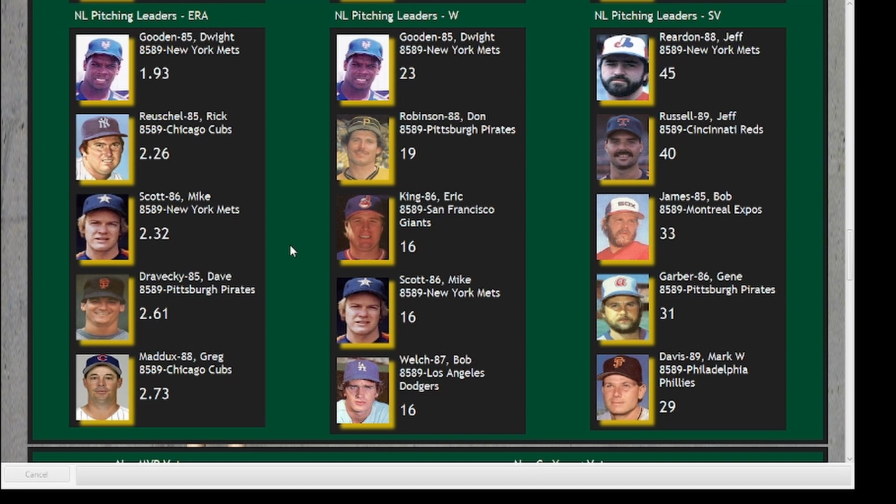NL pitching leaders, Doc Gooden, there he is, 1.93. Rick Reuschel of the Cubs, 2.26. We've got Mike Scott, 2.32. Dave Dravecky, 2.61. And Greg Maddux, 88 edition, 2.73. Doc Gooden, 23 victories. Don Robinson, the caveman, with 19. Eric King, Mike Scott, Bob Welch, 16 victories apiece.